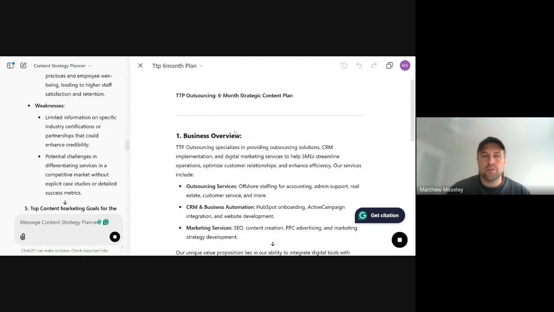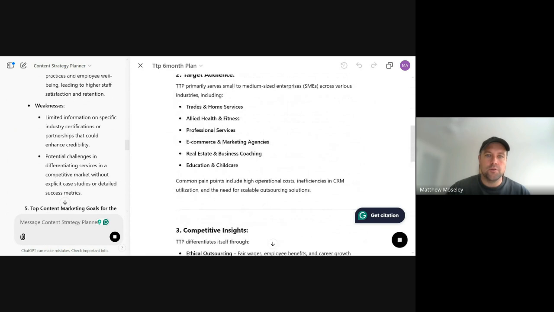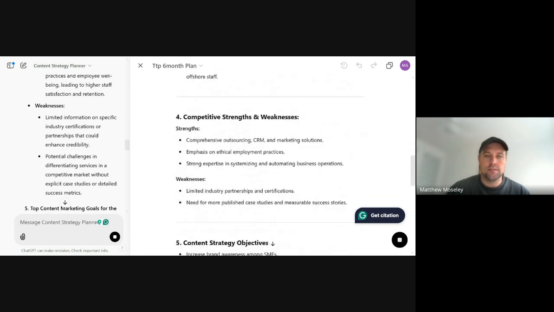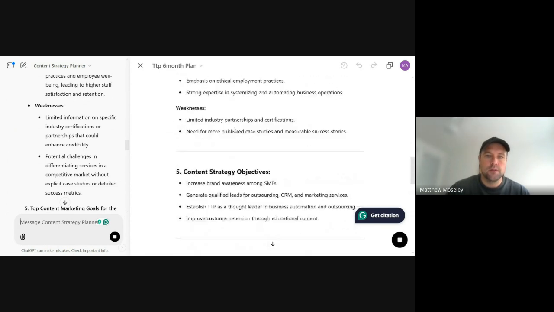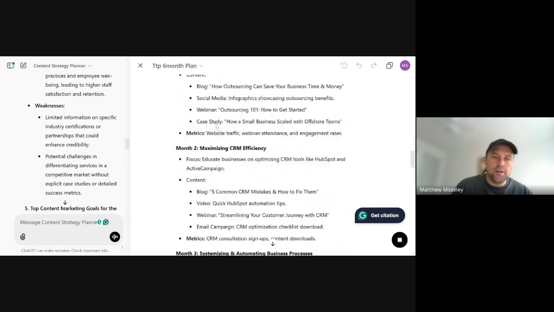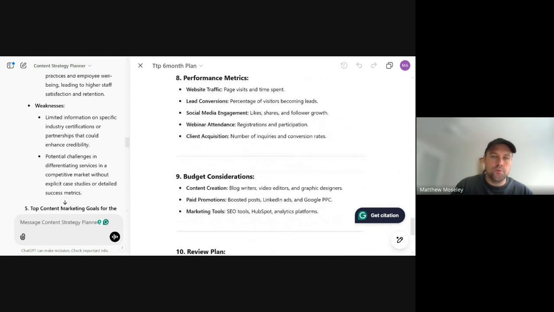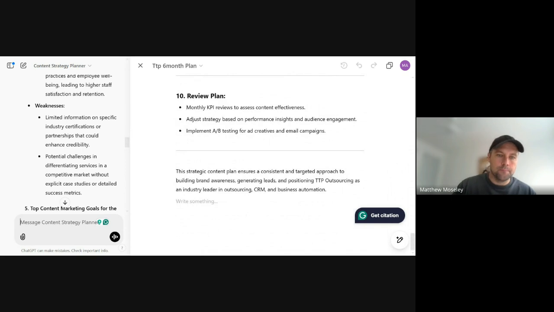All right, and so now it's just spat out a 6-month content plan for me. So basically, business overview, target audience, competitor insights, competitive strengths and weaknesses. What I've done in some other ones is you can put in the actual competitors' website addresses, and it will identify specifics about what you can target. Strategy, monthly campaign ideas. As you can see here, we've got 6-month campaign, posting schedule, performance metric, budget, and review plan. So you can see there, that's something we've just created in less than 10 minutes.